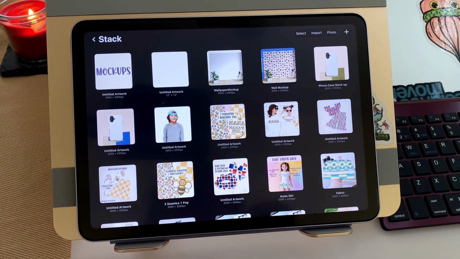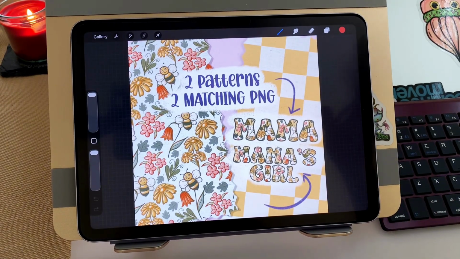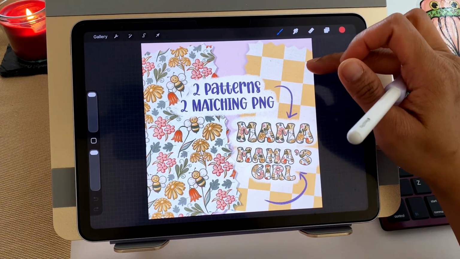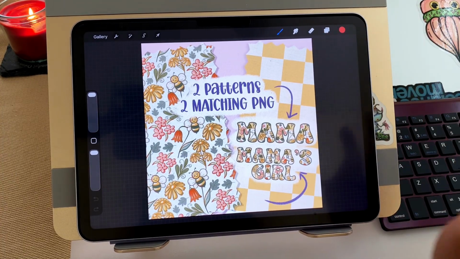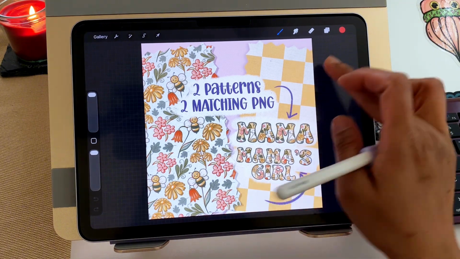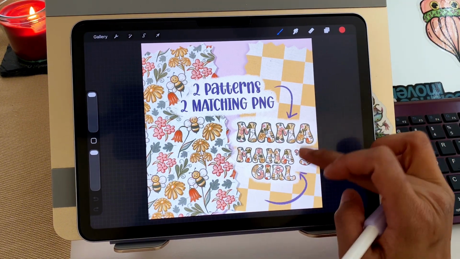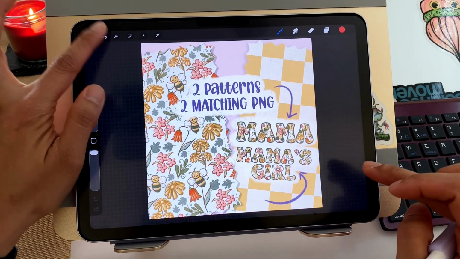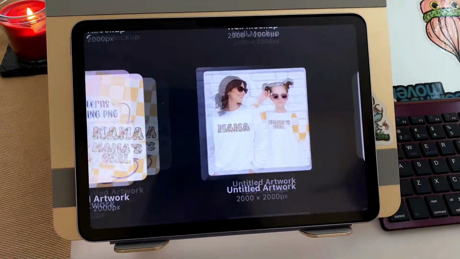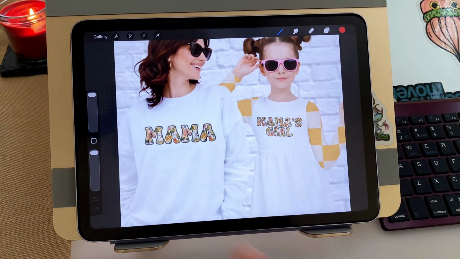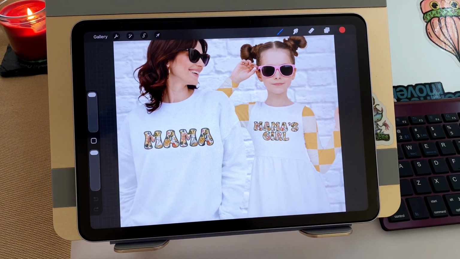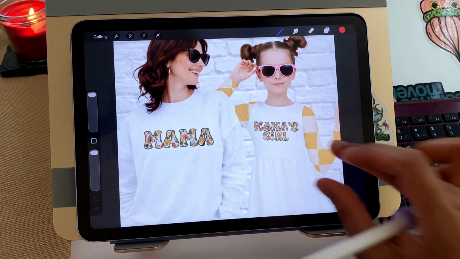So yeah. And I just want to show you an example of what I am selling right now. So I do create the seamless pattern and I add another pattern just to bundle them together. And so I sell 2 patterns and then 2 PNGs. So that's mama and mama's girl. So I do have another mock-up here for mama and mama's girl. So if you don't believe me, you can go ahead and search Etsy. You will see that everybody, especially the sewing moms, are looking for this.